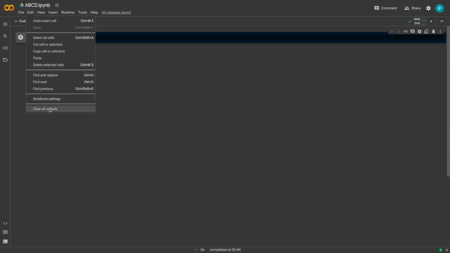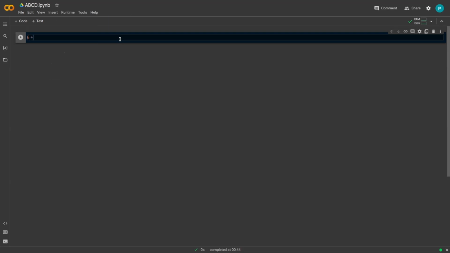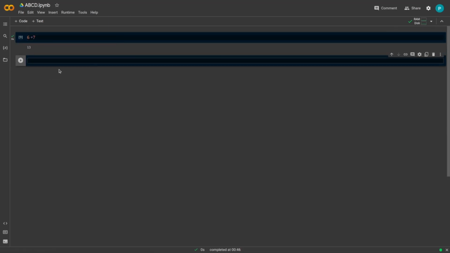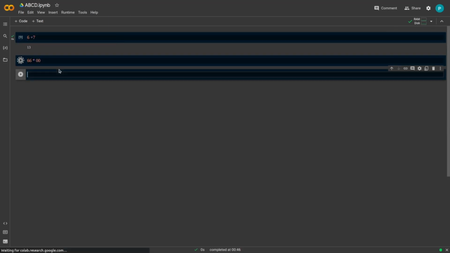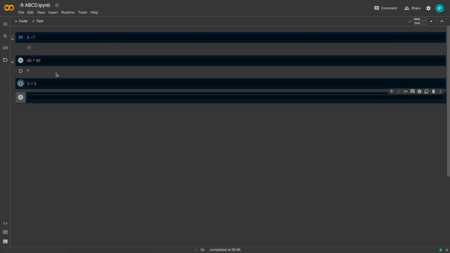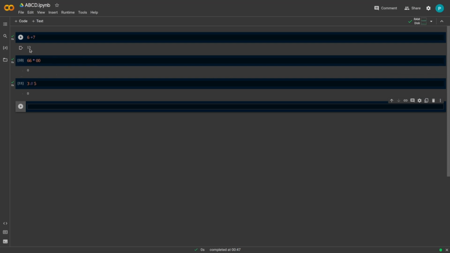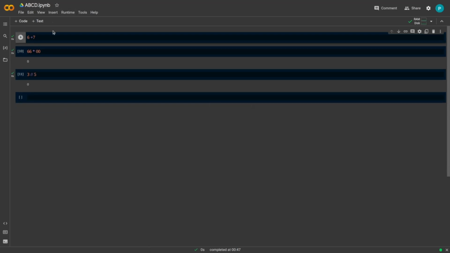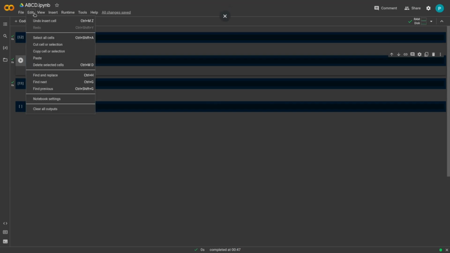You can also clear the output of all the cells. For example, let's say 6 plus 7, 66 multiplied by 0, 3 divided by 5. And I want to clear the output of all the cells that our Google Colab notebook contains. If you want to clear the output of a particular cell, you can just click on this cross button here like that. But if you want to clear the output of all the cells, you just need to click on edit and use clear all output.